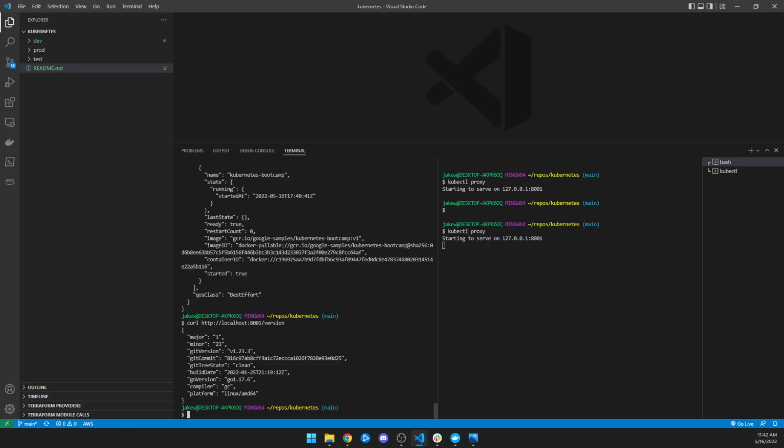Sorry for the mistakes, but you know what? It's a good learning experience. If you have any questions, let me know. If you want to kill this proxy, just hit Control C. And if you want to do some cleanup, all you've got to do is kubectl delete deployment and then the name of the deployment. And then there you go. Hopefully you learned something, and if you've got any questions, let me know.